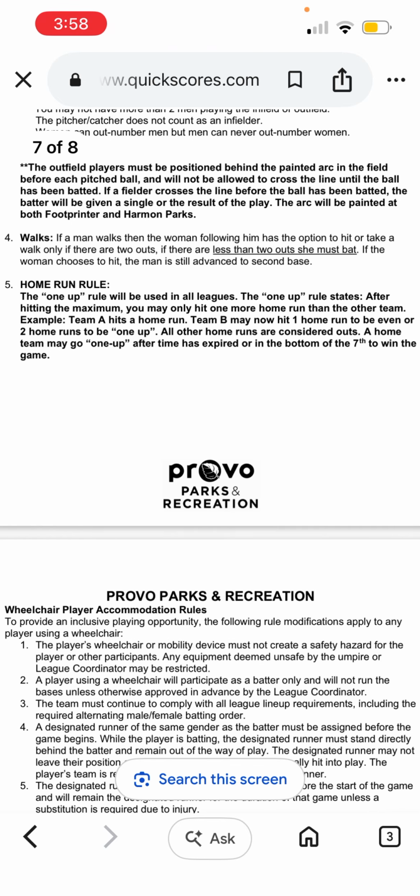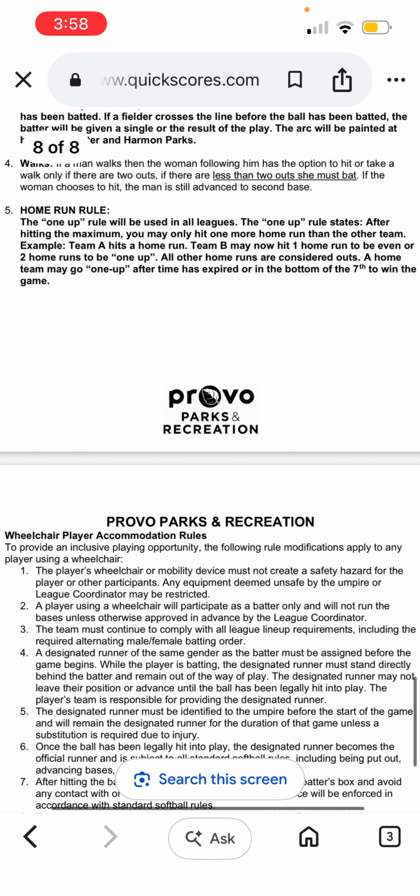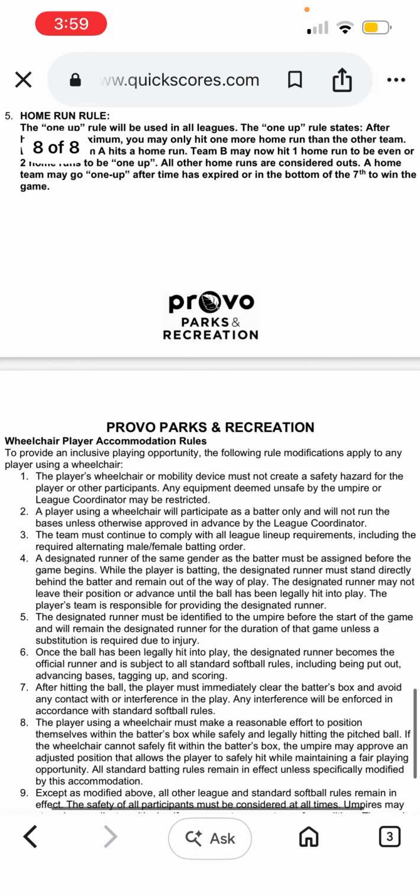Walks: if a man walks, then a woman following him has the option to hit or take a walk if there's 2 outs. So keep that in mind. If there's only 1 out, then she needs to bat. But if there's 2 outs and you walk a guy, then the girl gets to choose. Home run rule will still be the same, and 1 up as well.